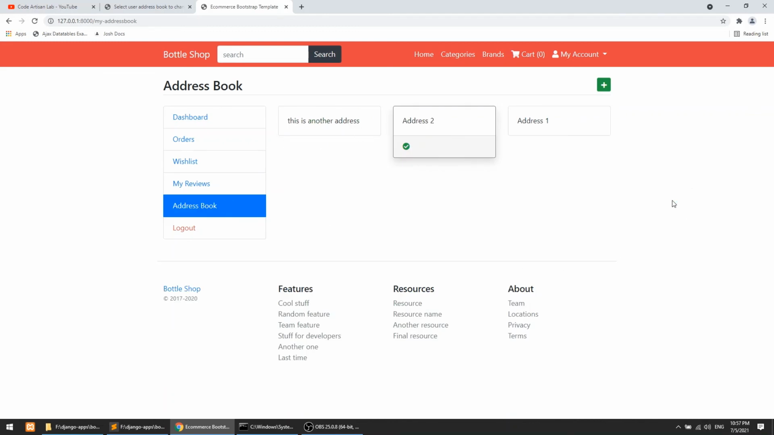In this video we have created the order process, we have created the address list, and we have created the add address functionality. In the next video we will see how we can choose one of the addresses from this list. We will create the functionality with jQuery and Ajax, then we will do the other further things.